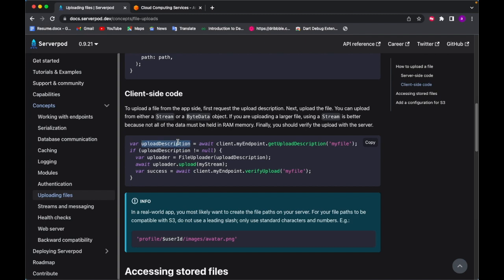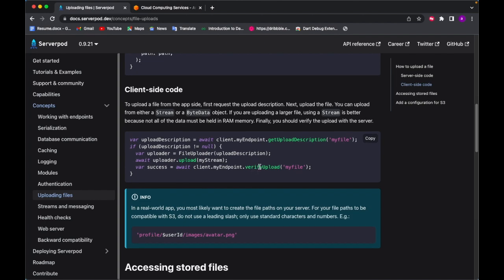and we use the file uploader which comes from Serverpod, and we pass the upload description. Using that we create an uploader object. Then we send a stream to the uploader object and it will upload the file, and we also have this verify method which checks whether the file got uploaded or not, and that's going to work.